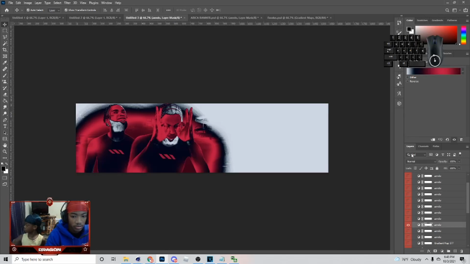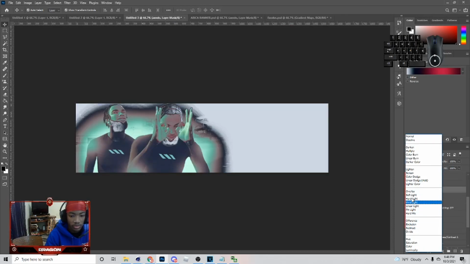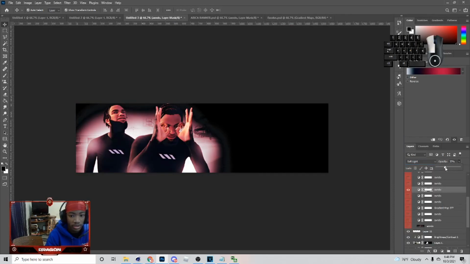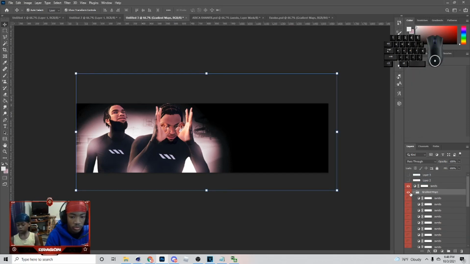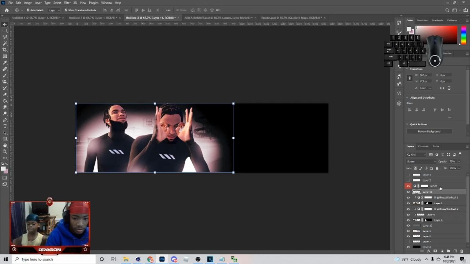But it was this one right here also. So I got this one, and then I did the blending options on it. The blending option I did was soft light, and I put the opacity on 59 when I did it. So it looks something like this right here. And you just want to put it on top of everything, and you can just delete all those.